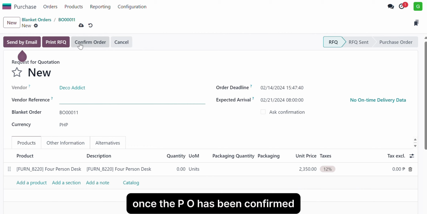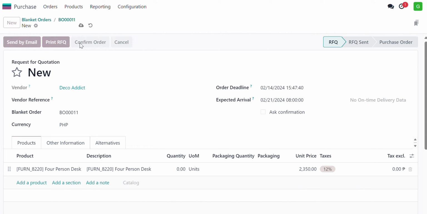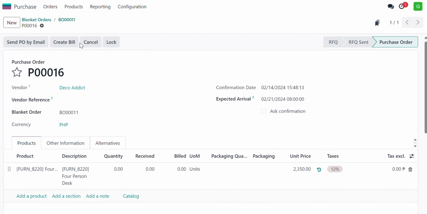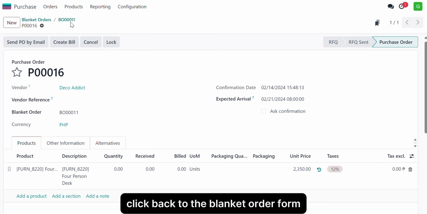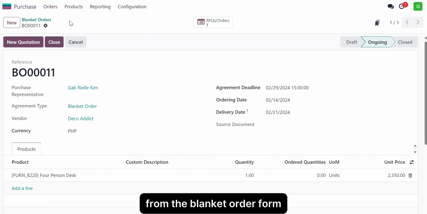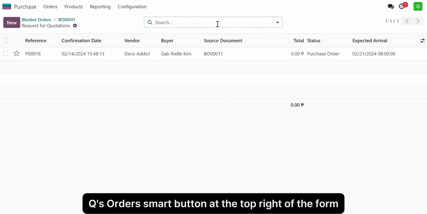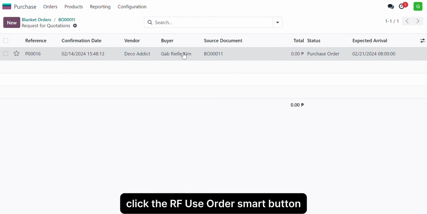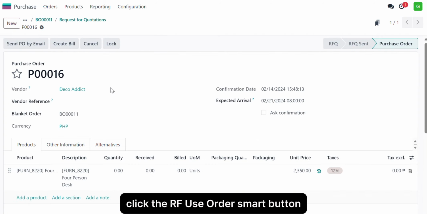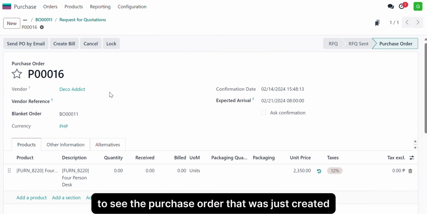Once the PO has been confirmed, click back to the blanket order form. From the blanket order form, there is now one RFQ listed in the RFQ's Orders Smart button at the top right of the form. Click the RFQ's Orders Smart button to see the purchase order that was just created.